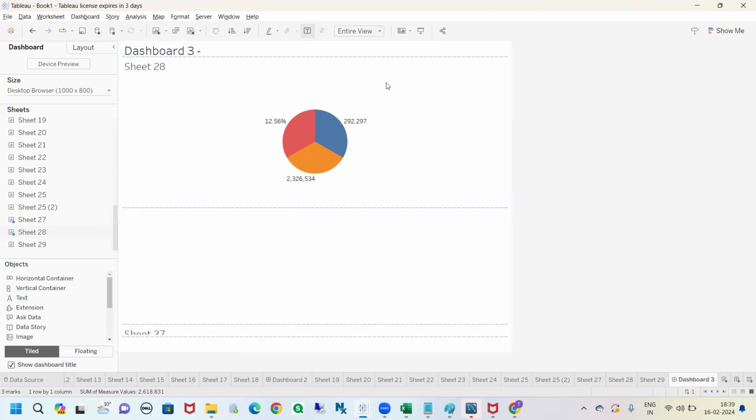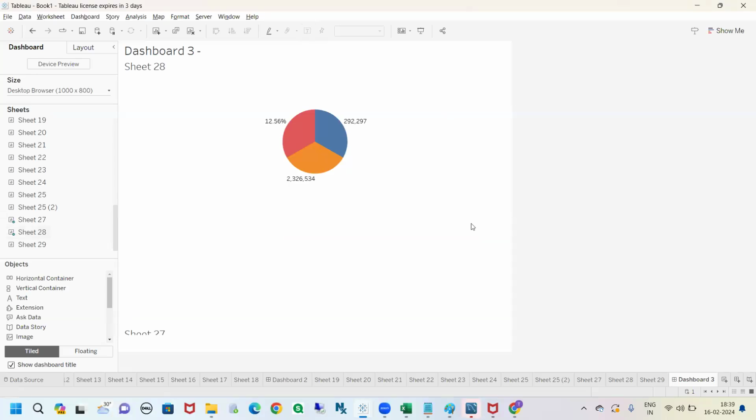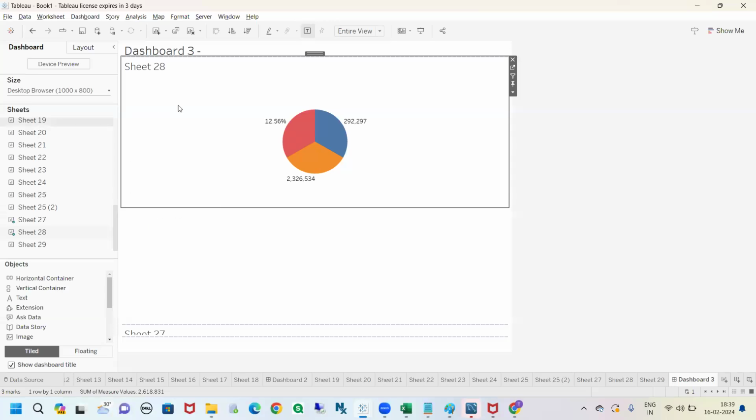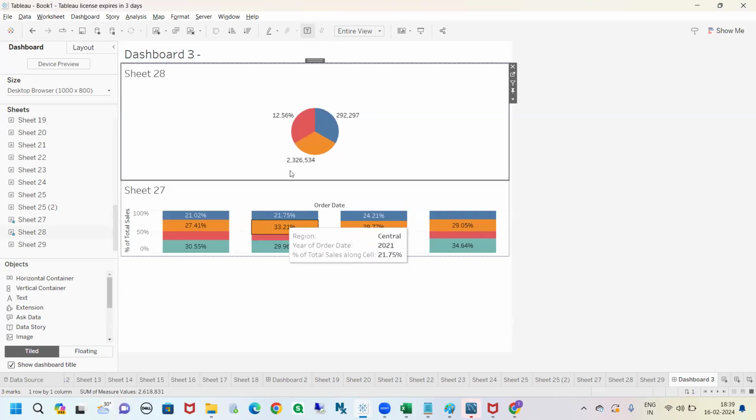Just simply click on the sheet 28. Whenever the sheet is highlighted with a hash color border like this, bring your mouse on top of this sheet, on top of these lines. Now, whenever you see these arrows, drag your sheet into this container. Now you see my sheet is placed inside the container.